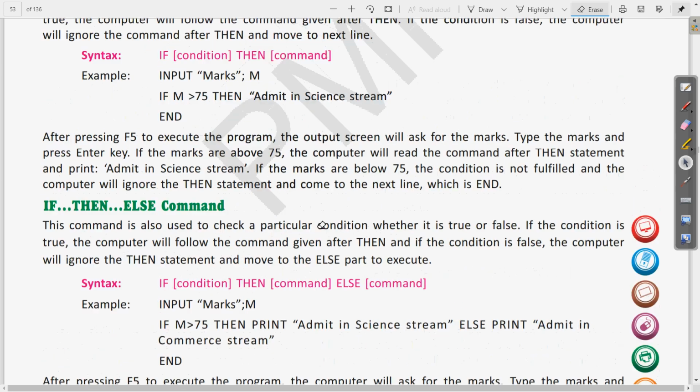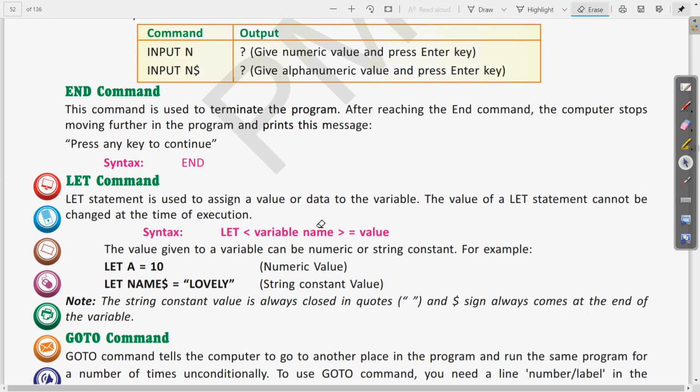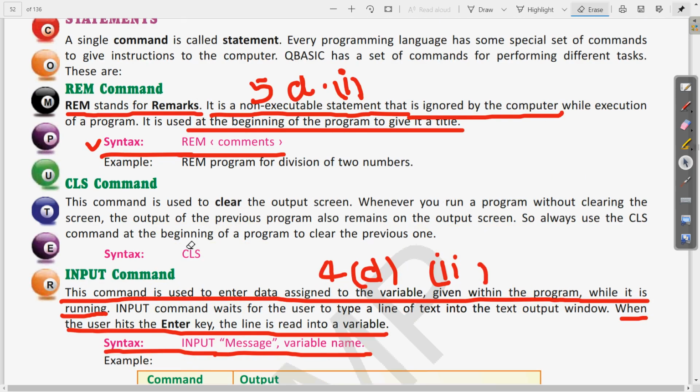Now next is CLS. So CLS, it is given just above this. So here you can see it is the CLS command. So this is very easy. You can directly write that this command is used to clear the output screen. Okay, and write the syntax, that syntax CLS. You don't need to write much. This will be sufficient. So this is the answer of the fourth part. Okay, all these answers are given on page number 52 and 53 only. Now let us see the next one.